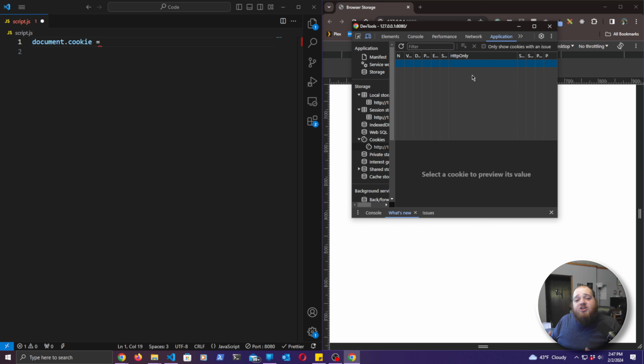Then you have the HTTP only flag. Now the HTTP only flag basically does a few different things, but for the most part, it basically just tells the browser that scripting languages like JavaScript are not allowed to access or modify this cookie. This is generally set for things that are secure, like authentication tokens. So on the client side, if this HTTP only flag is set, JavaScript cannot modify it.